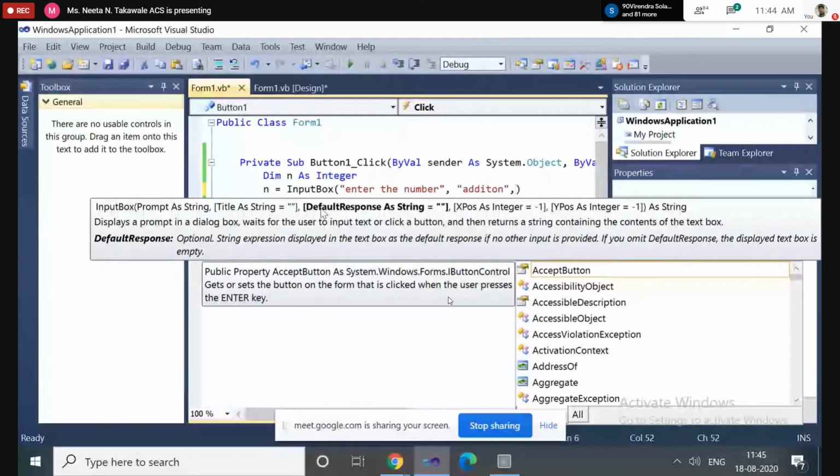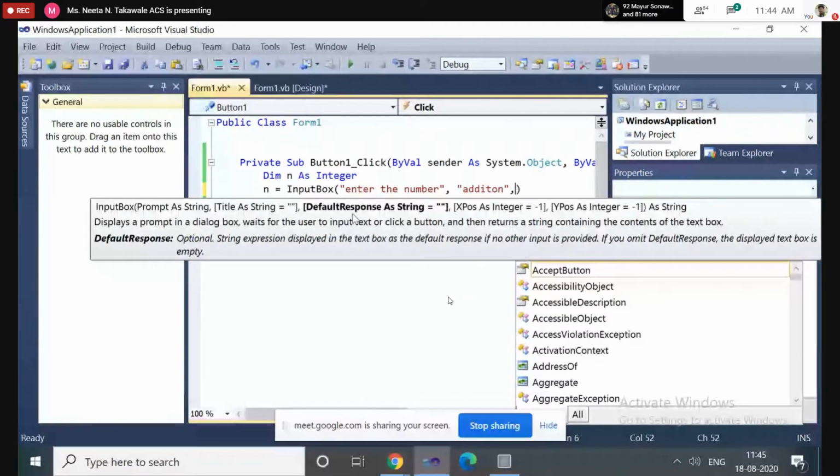Now the third is the default response, as a string. What does that mean? When you execute, the text box is displayed blank. There is no value in the text box, right?